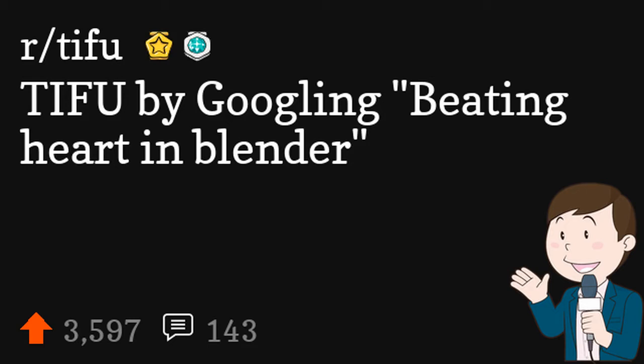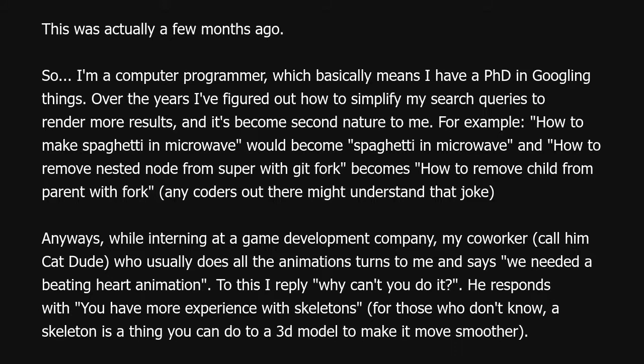TIFU by googling "beating heart in Blender." This was actually a few months ago. So, I'm a computer programmer, which basically means I have a PhD in googling things. Over the years I've figured out how to simplify my search queries to render more results. And it's become second nature to me.